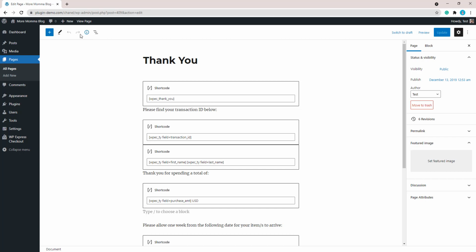It's also important to note, don't change the URL of this page as it is already input into the WP Express Checkout settings menu. So if you do change the URL, you need to make sure that you then go ahead to that WP Express Checkout settings menu and change the URL there of your thank you page. My advice, just don't mess around too much with the URL of the thank you page.